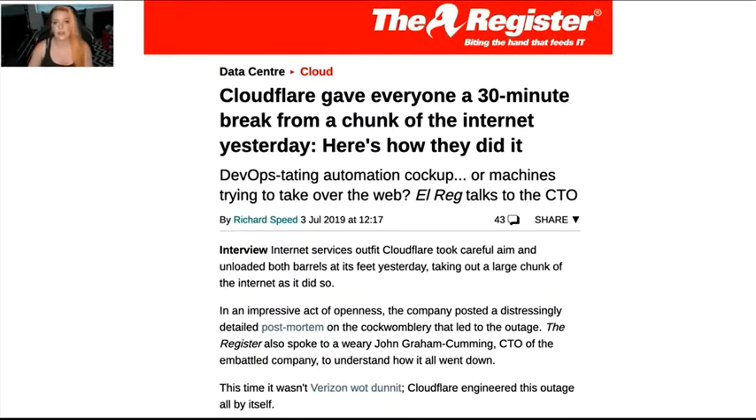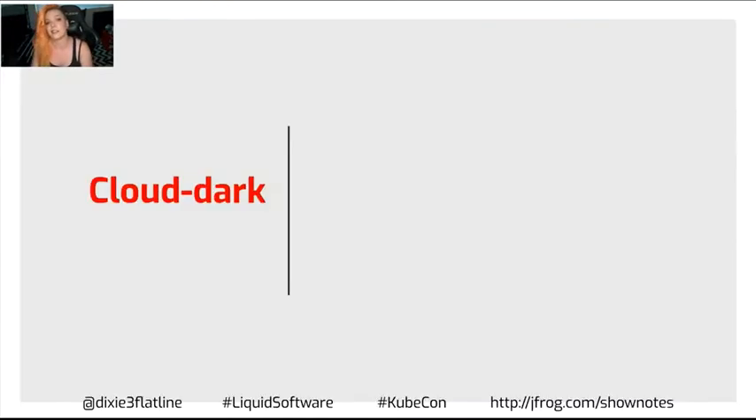Cloudflare is always an outstanding example. This example is from July of 2019, but we all just went through it again this past July, almost exactly a year later. A very large portion of the internet runs on Cloudflare, so when it goes down, a lot of the internet goes with it.